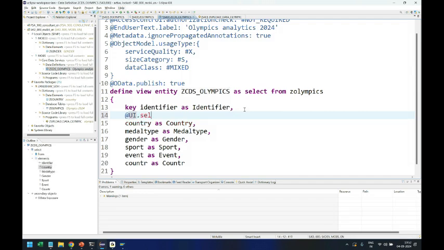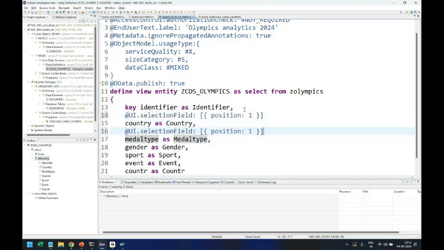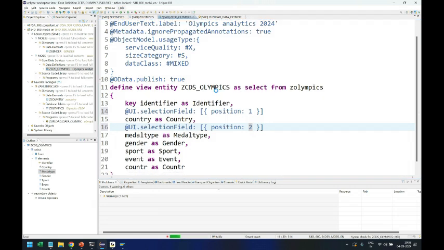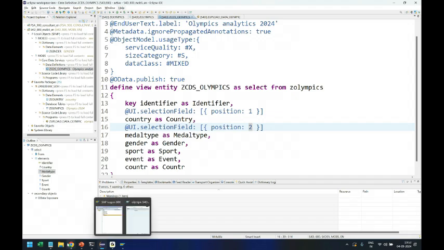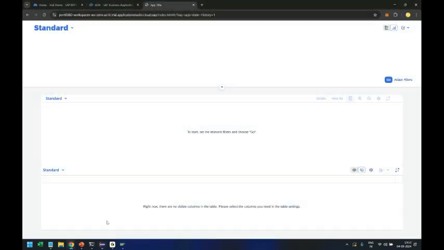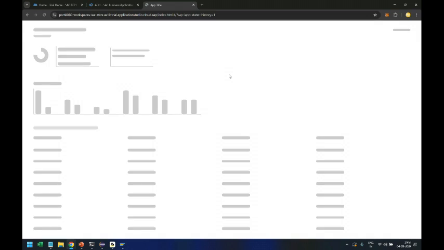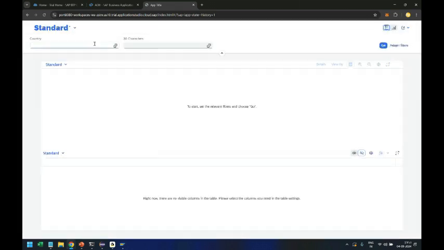So first I'll create a selection field for country, position 1. Then I will also create a field for medal, position 2. I will activate, and you will see that I'm going to get two fields on the UI now. If I refresh, we get two selection fields on the screen to filter our data that we are going to see. So it's just booting up and there you go. You can see country and medal type.